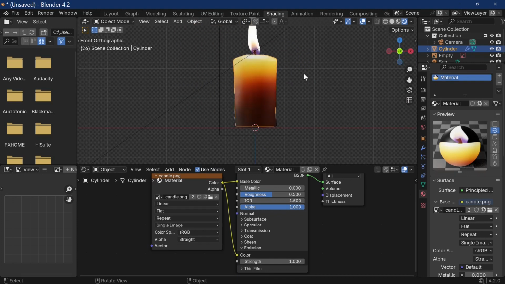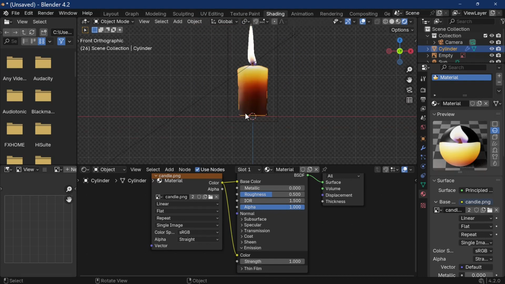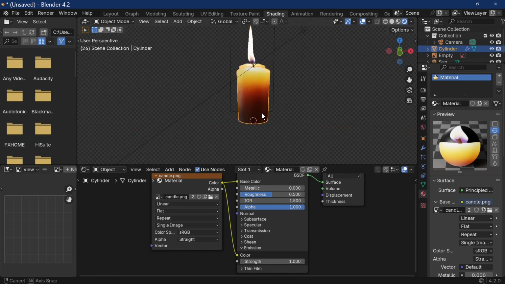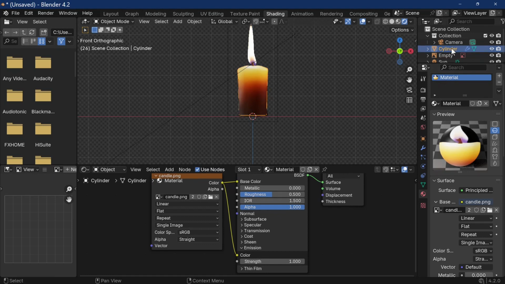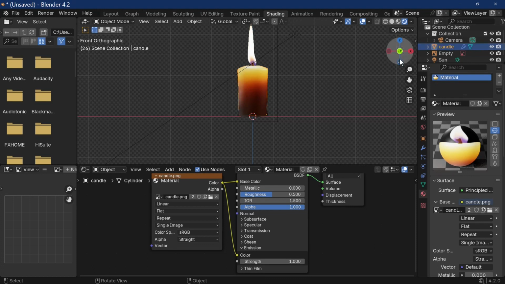This is good enough for your scene, because this candle is going to be looked at from the front like that. Right, next of all, let's just actually rename that. This is going to be our candle, like that.